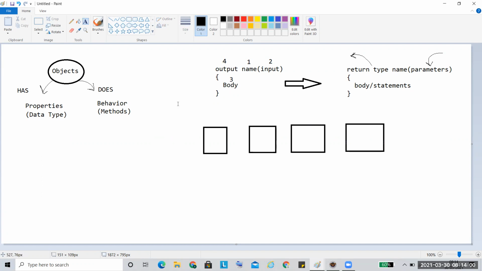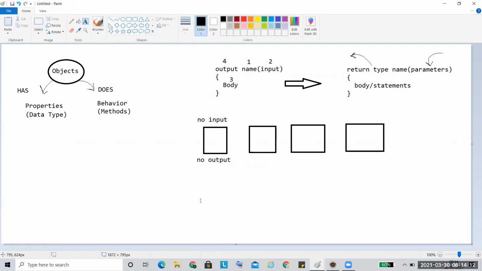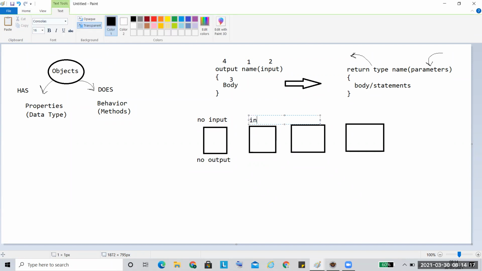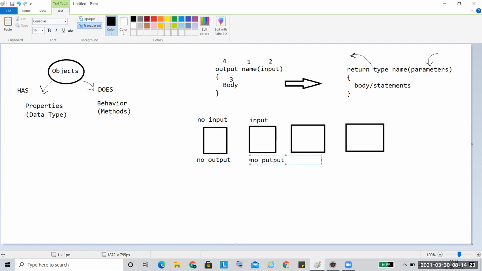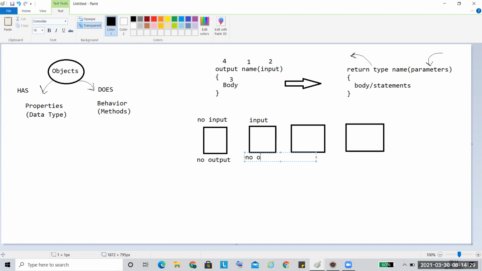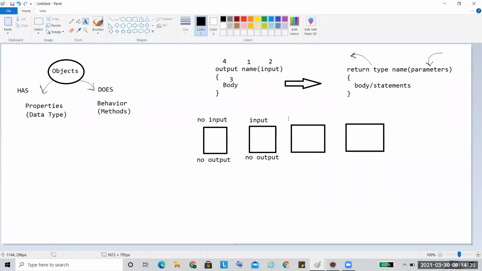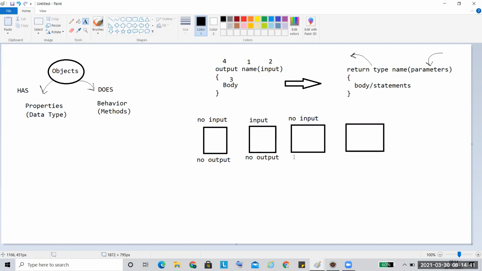The very first one: a method could have no input and it could give no output. This is the first method. The second kind of method is where there could be an input to the method, and there could be no output from the method. This is also a scenario. Now, there could be one more scenario where there is no input, but there is an output from the method.